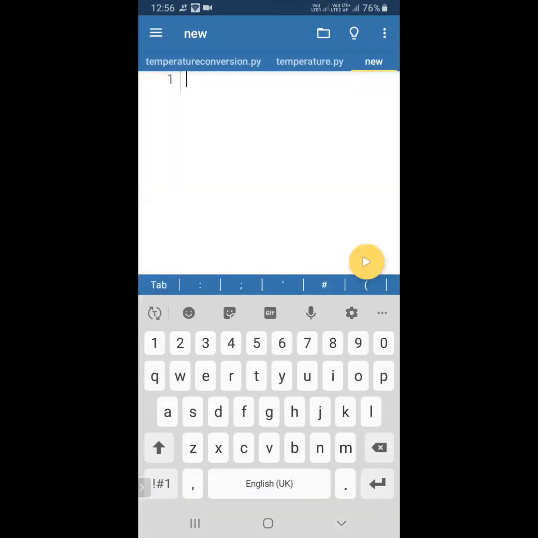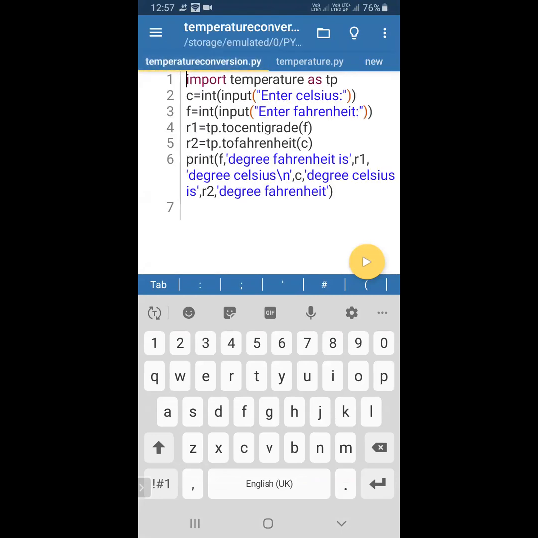Here you can see I already created the 2 modules. It will be useful for you. Afterwards, we will also create our own module. Here, this is the program.